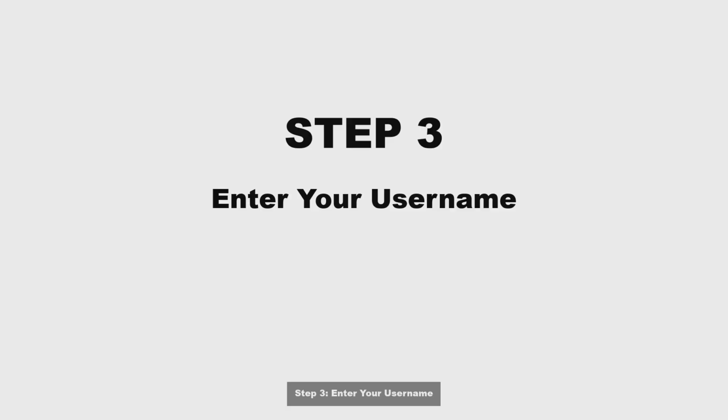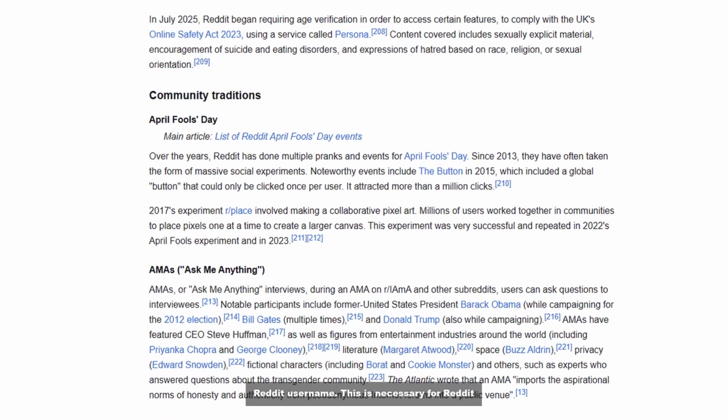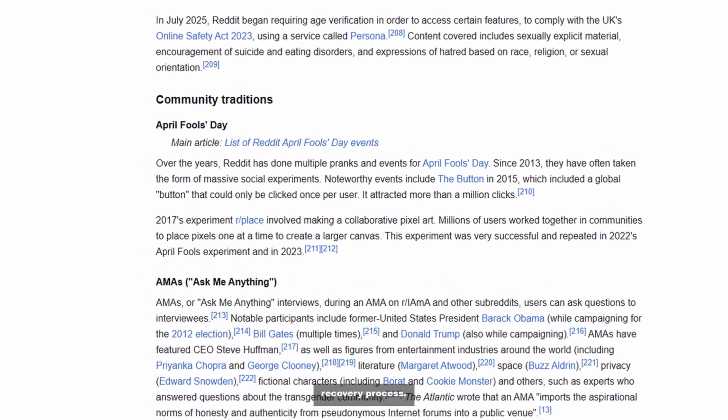Step 3. Enter your username. In the password recovery form, enter your Reddit username. This is necessary for Reddit to identify your account and begin the recovery process.